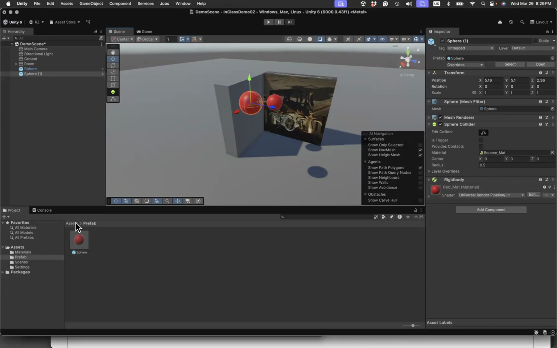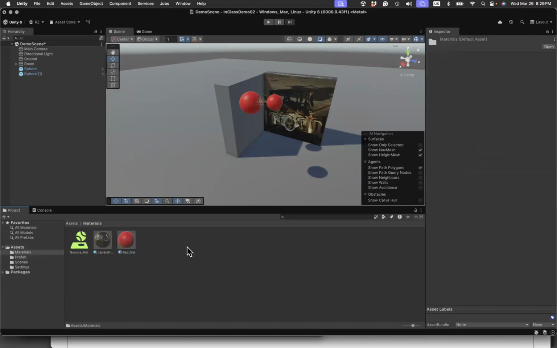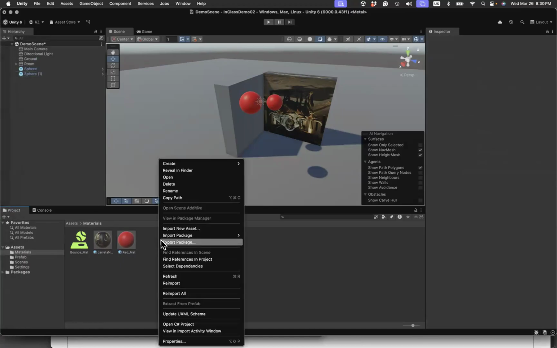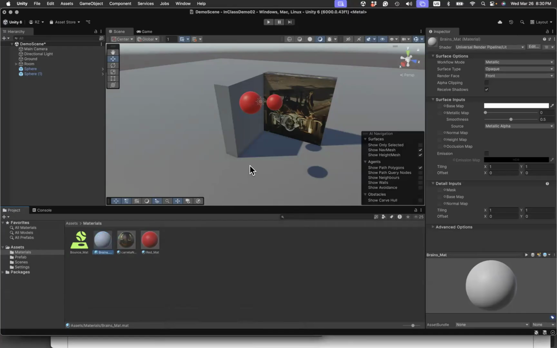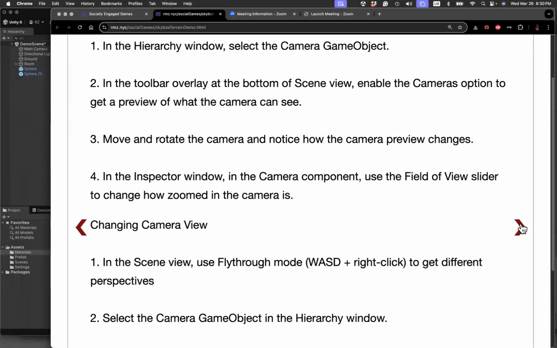Okay, so getting back to materials. If I want to create a new material, I'll call it brains_mat. I have it linked in here.